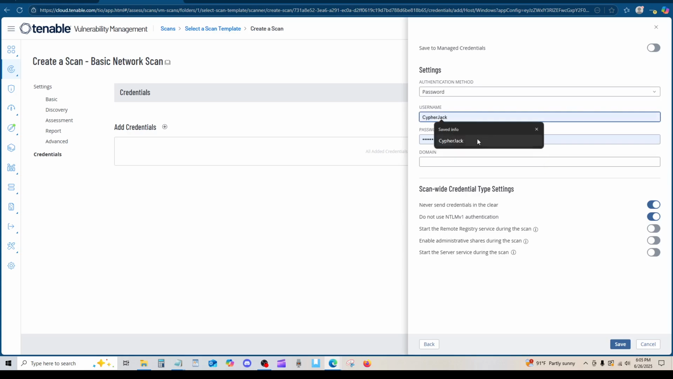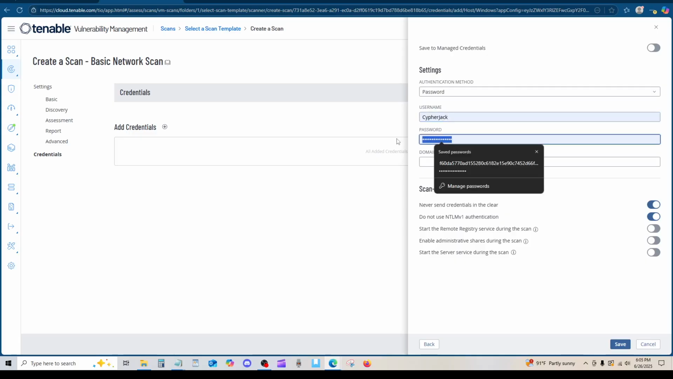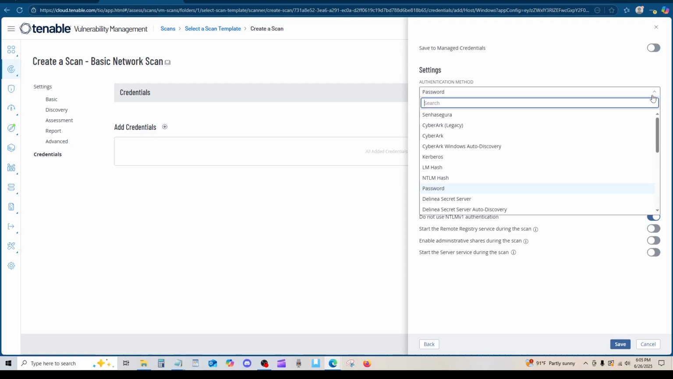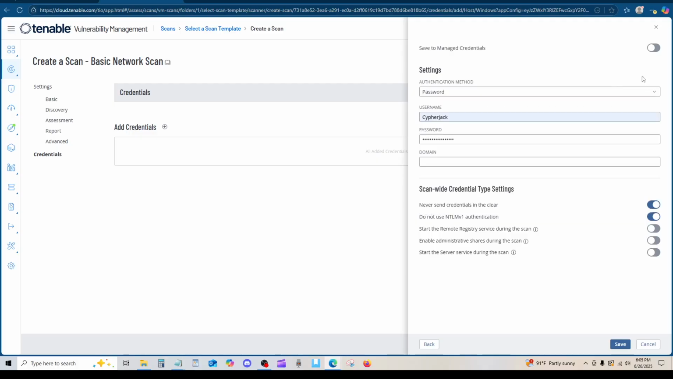There we go. It's already remembered me. Just going to put in the password information. So you'd put that in, you'd select again the Windows. It's going to bring this up, and the authentication method is password. You would have the option for other things in here, but again, password is what we're going with.